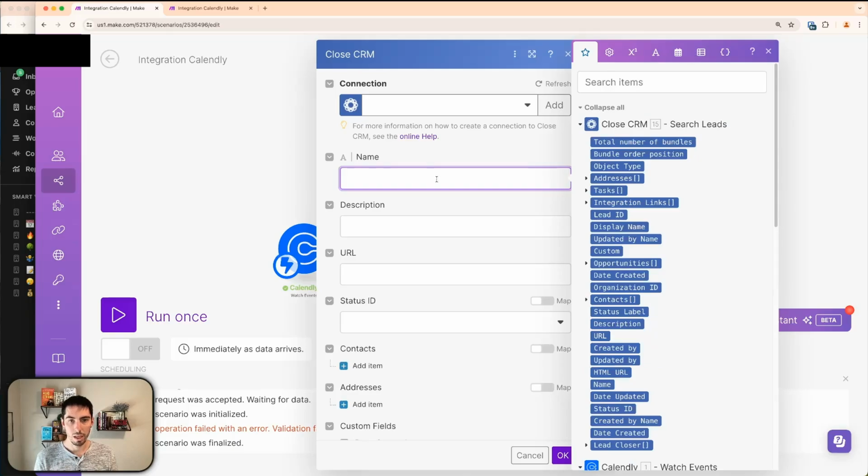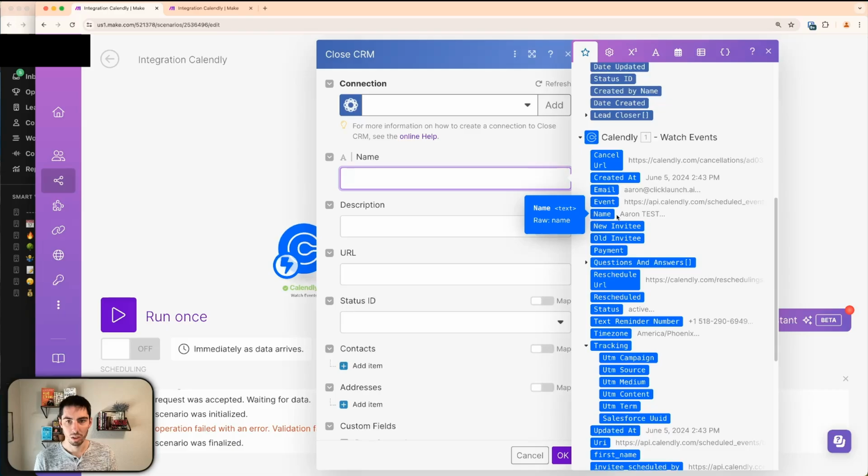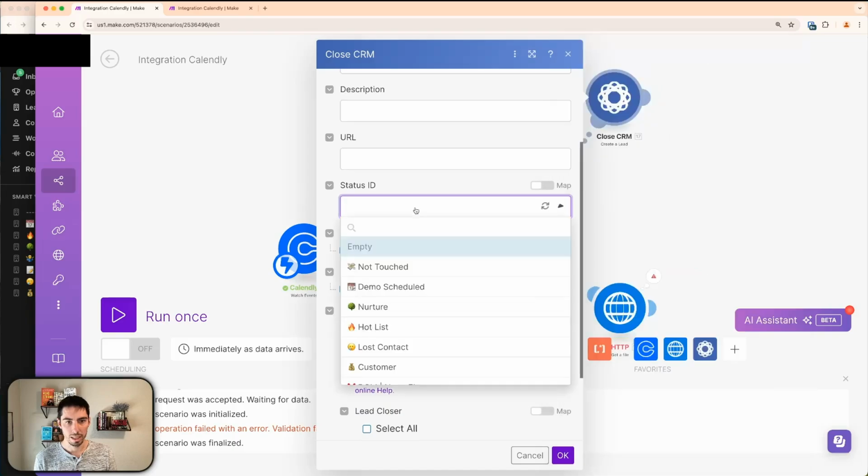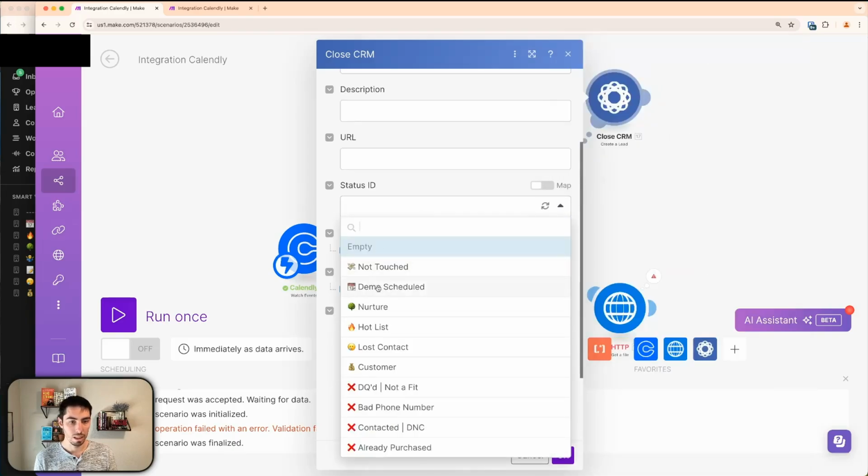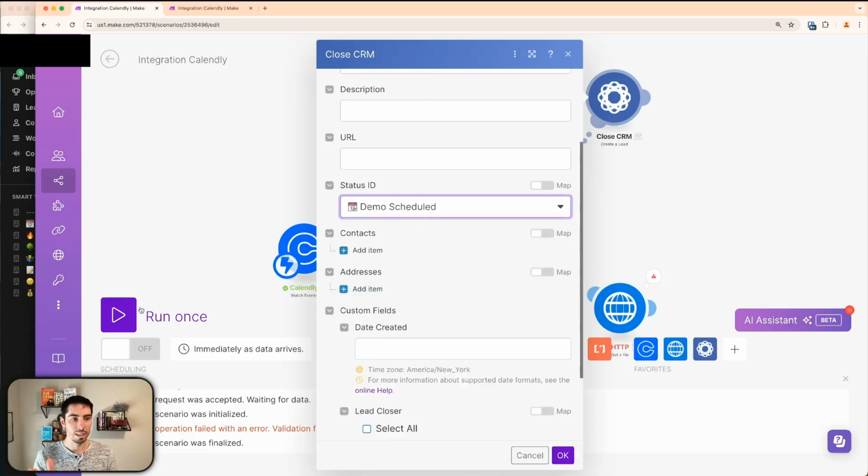What's the name that I want to name it? I want to name the lead the name of the person that booked the call. So we're going to select name from Calendly. And then what else do I want to select here? Status. We're going to set it as demo scheduled because that's what we're doing. We're scheduling a demo now. That's the status that's set up in Close. So however you have your statuses set up, that's what you would select here.